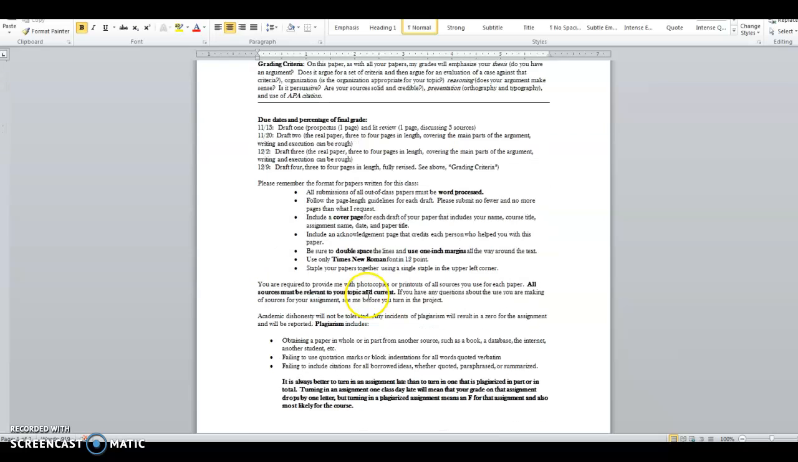The due dates for the paper: the first draft is due next Wednesday, the second draft the following Wednesday, the third draft is due the Wednesday after Thanksgiving, and then the fourth draft is due the Wednesday after that. So you do have some time before the first draft is due.